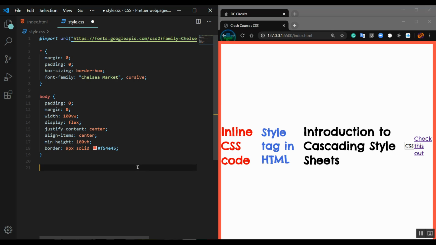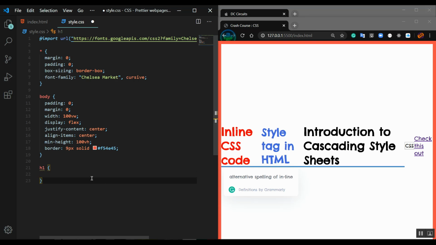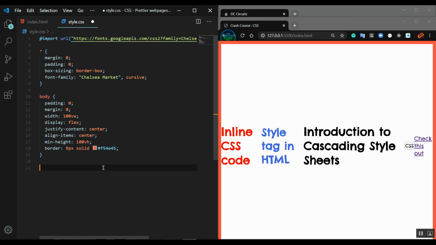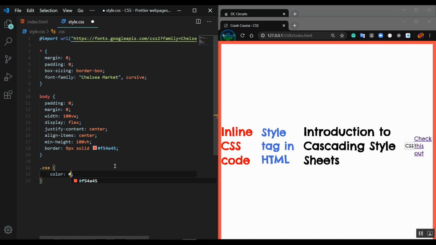So yeah, that's body. Suppose you want to select a particular h1 tag. So go h1. It's going to select all of these different ones. If you want to give group styles to all of these, you could select just the h1. But then if you want to select this particular tag, you could just do .css like I showed you, and then color, do some random color, F54E45.